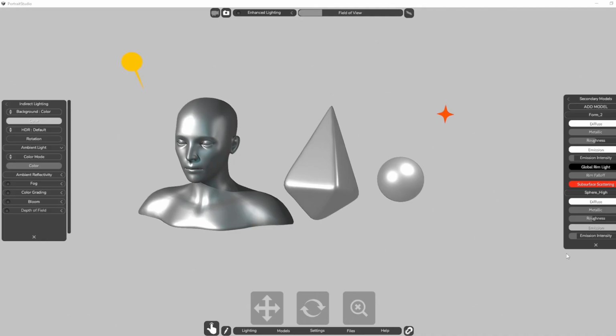So let's get started for today. Today we're going to be starting off with a tutorial about metallic surfaces. And I'm using Portrait Studio today. We're going to start off with the fundamentals of what makes metallic surfaces.